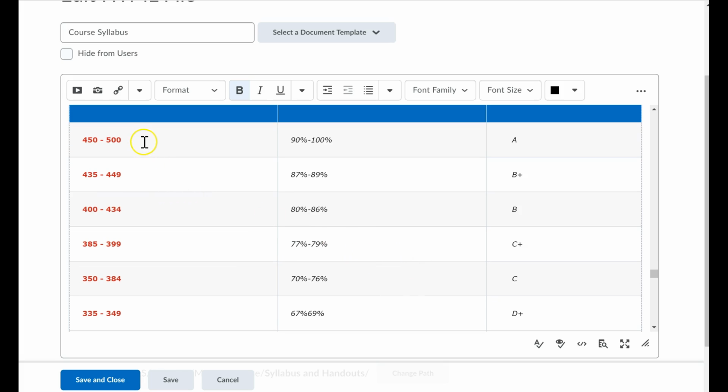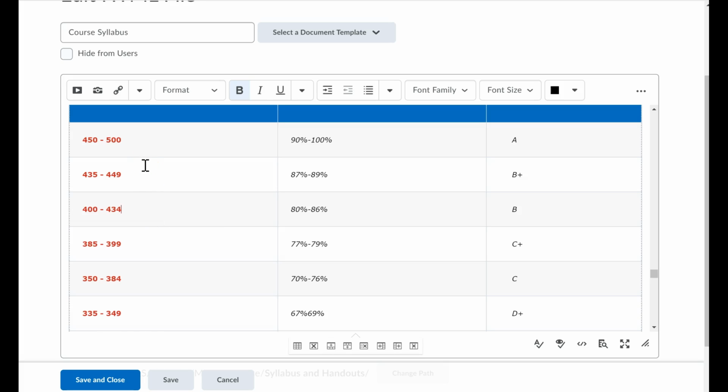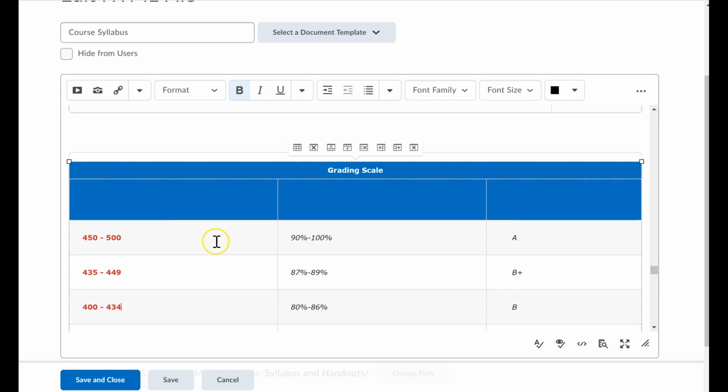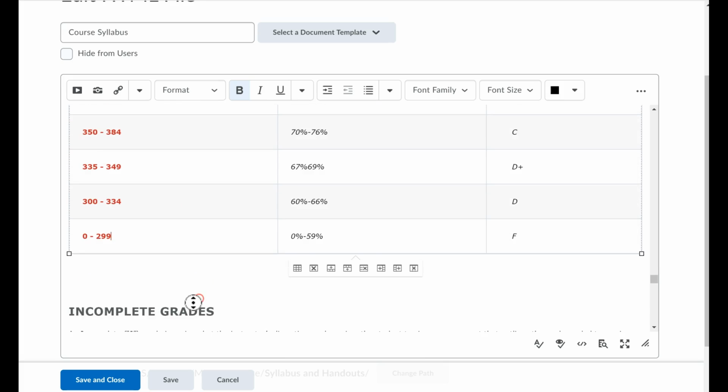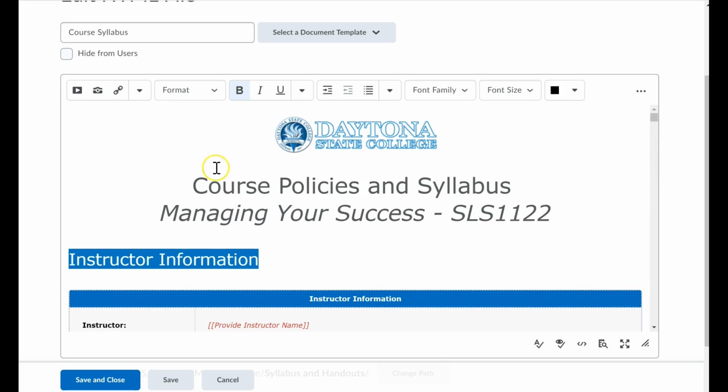If you are using less than 500 points, you want to adjust this grading scale. If you're using this grading scale, make sure you change the font again from red to black. Other than that, you should not have to change anything in your syllabus. Once you're done, hit save and close. If you want to use statements from a previous syllabus, just copy and paste in the proper locations.